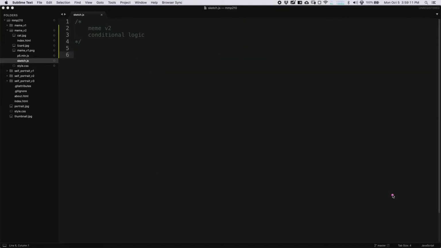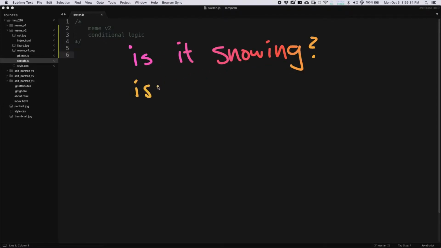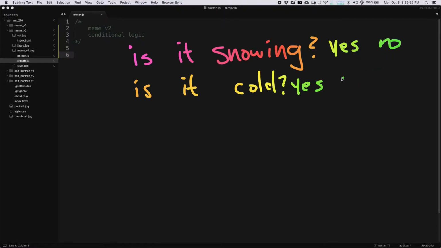You might have other factors. So you might say, is it snowing first? So if it's snowing and cold, if I say, is it snowing? Is it snowing might be the first condition. Is it cold might be my second condition. If one is yes and the other is yes, that might lead me to get a snow jacket. If one is no and the other is still yes, then maybe I'd wear a lighter jacket. If they're both no, then I probably wouldn't wear any jacket at all.